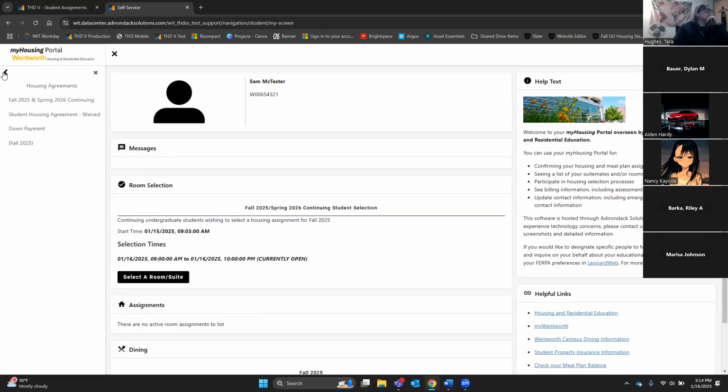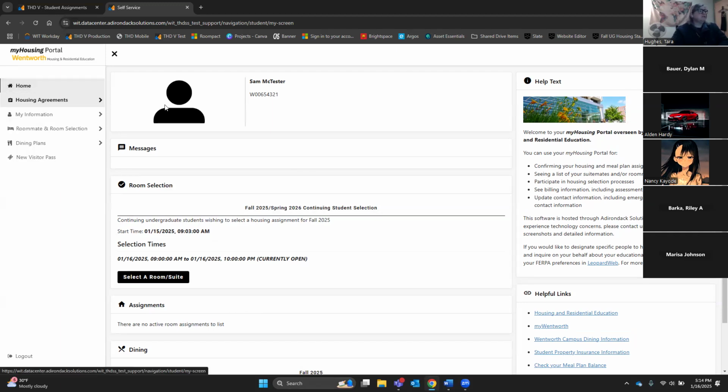All right, so when you log into your My Housing portal, you're going to see your navigation bar over here on the left. You have your home, which is this, your housing agreements, and your forms, which we're trying to use the My Housing portal more. So you're going to start seeing more items here for you. That's where you're going to find your agreement. Your information, we'll go over that in a little bit, and then we'll go over these as well.